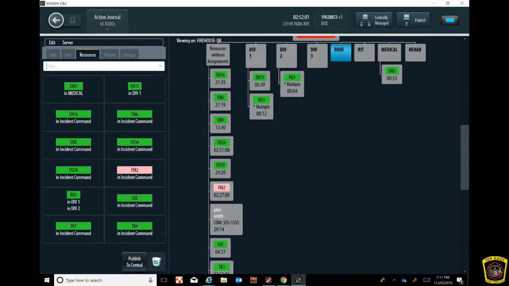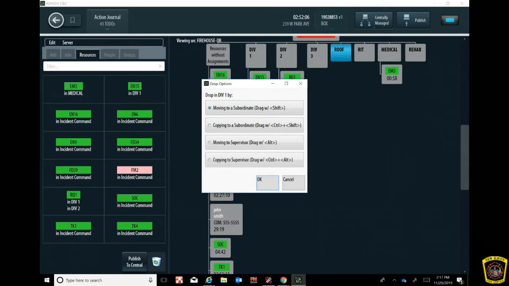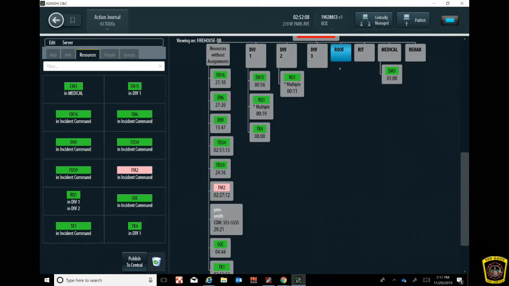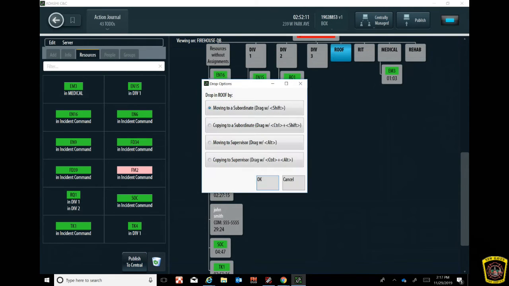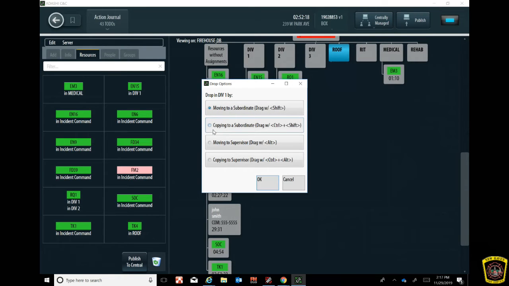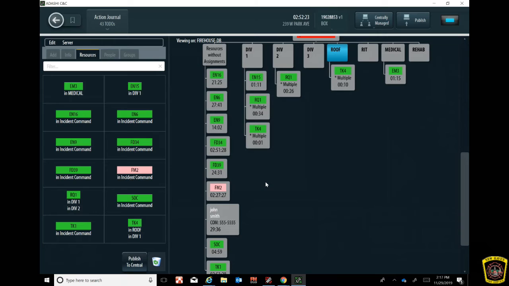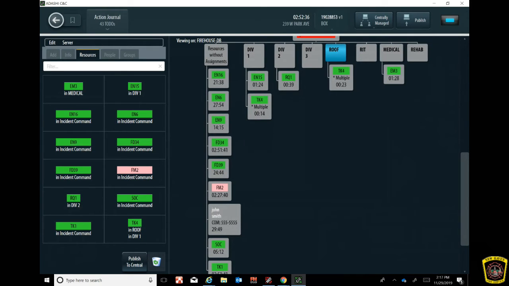Same thing with your truck companies. So if we're going to grab truck 4 and put truck 4 on the first floor doing a search, but they're also going to the roof, this is how you would split them up. It's copying as a subordinate to a subordinate. When you do the copying, it will create the 2. Let's say the search is done and rescue 1's done searching the first floor and they're going to go team up with rescue 1 on the second floor. You could throw that one into the trash. It's just going to simply join them up and keep the one up on the second floor.